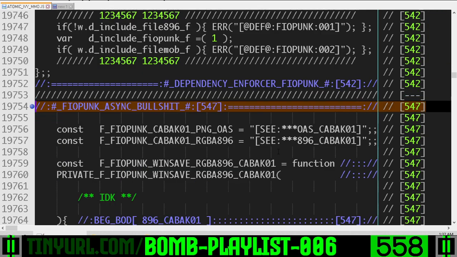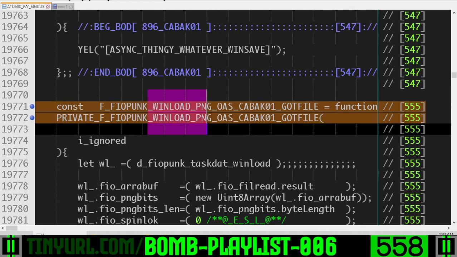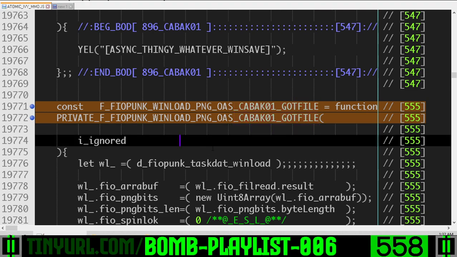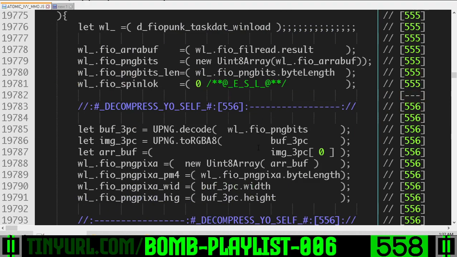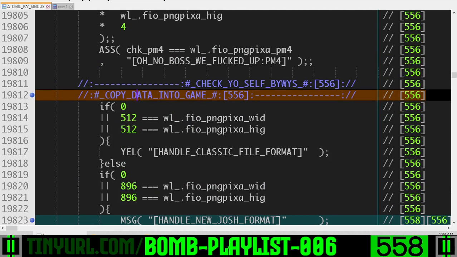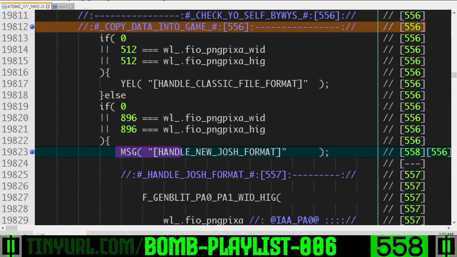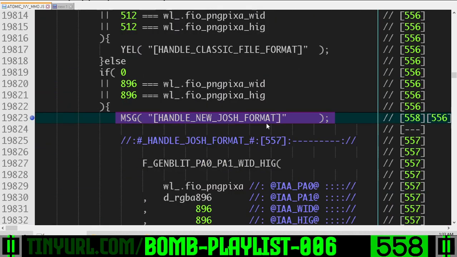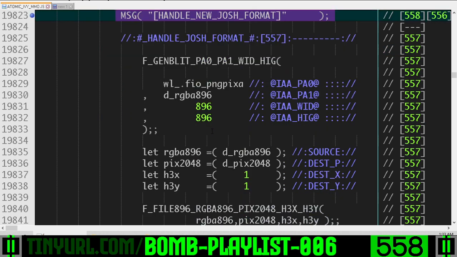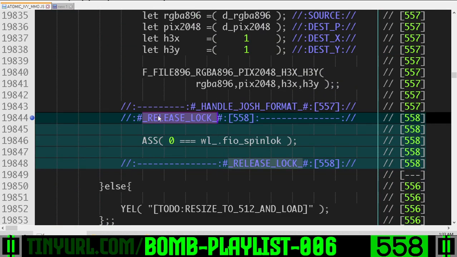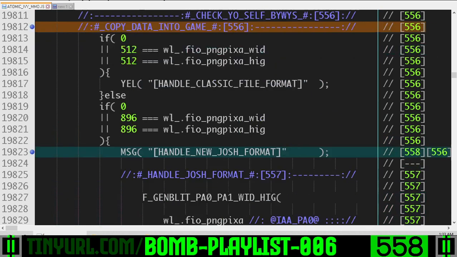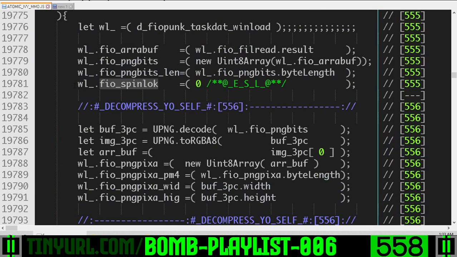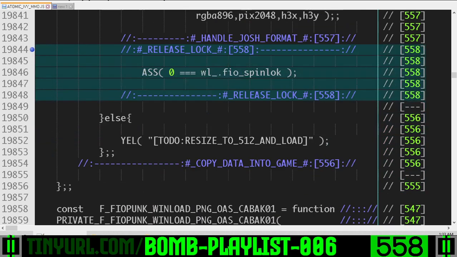Okay, down here in Fiopunk, in the async section within the winLoad PNG of any size, and we're 2 callbacks deep. So we're at the terminal callback of loading a PNG of any size. If we go down here into the copy data into game section, we turned this from a yell into a message because we don't really care about it too much, so it's hidden in the logs. And if we scroll down here, we're releasing the spin lock. And actually, this spin lock was already released, so it's just an assert, because if we go up here, we can see we actually removed the spin lock right here. And that's all we did in this video.